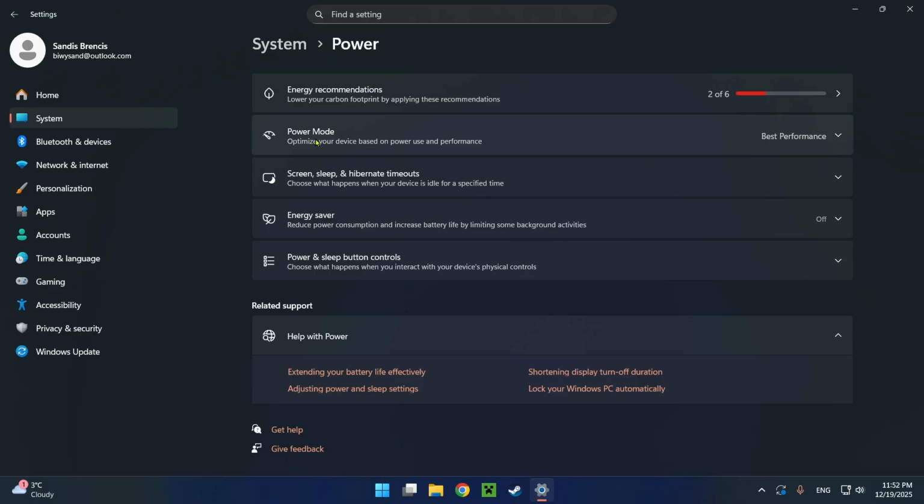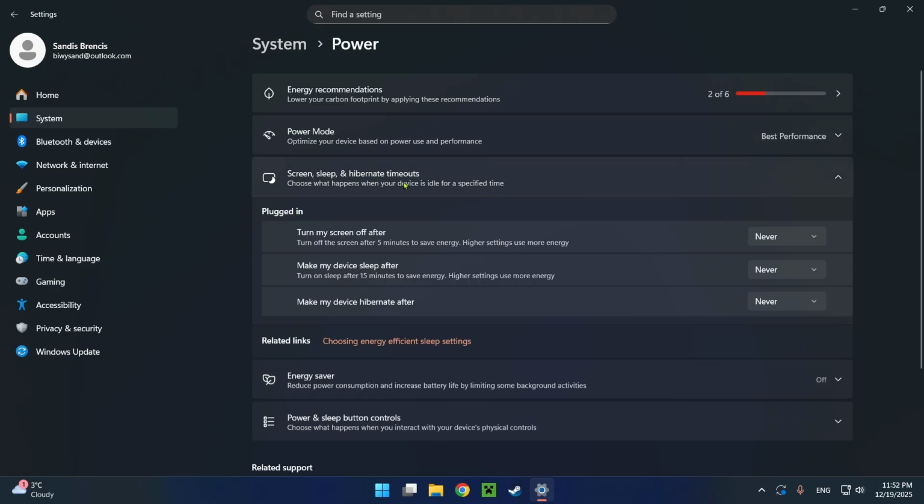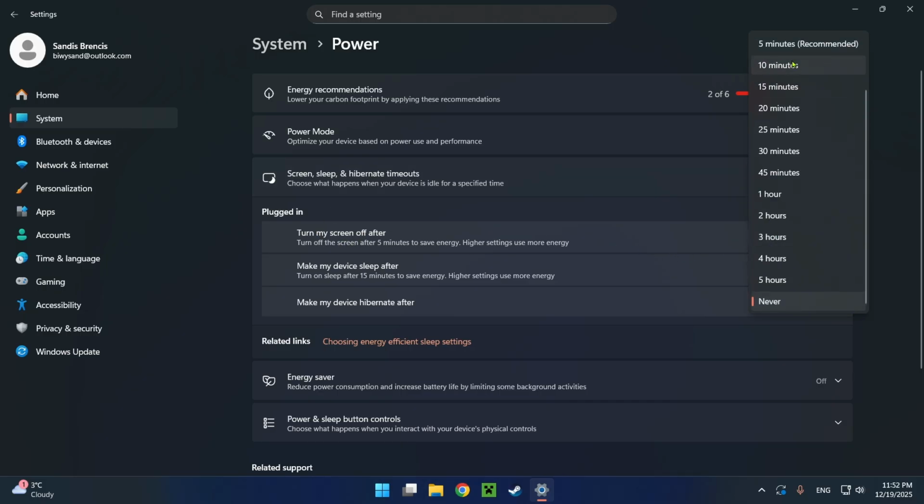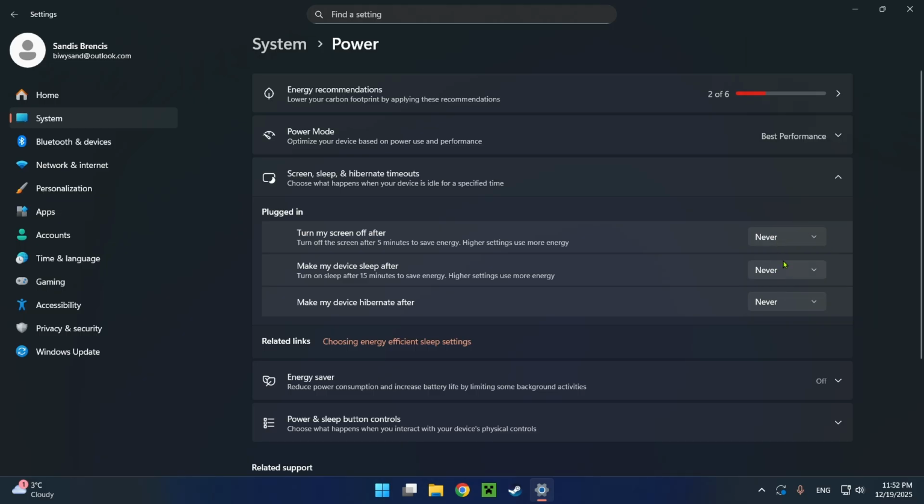And here you can see your power mode, your screen, sleep, and hibernation timeouts. So you just want to click on it and turn my screen off after. This will be set to something like 10-15 minutes, and you just want to set them to never or whichever time you think is best for you. For me, I just do never just because I like to always be able to access my computer immediately.